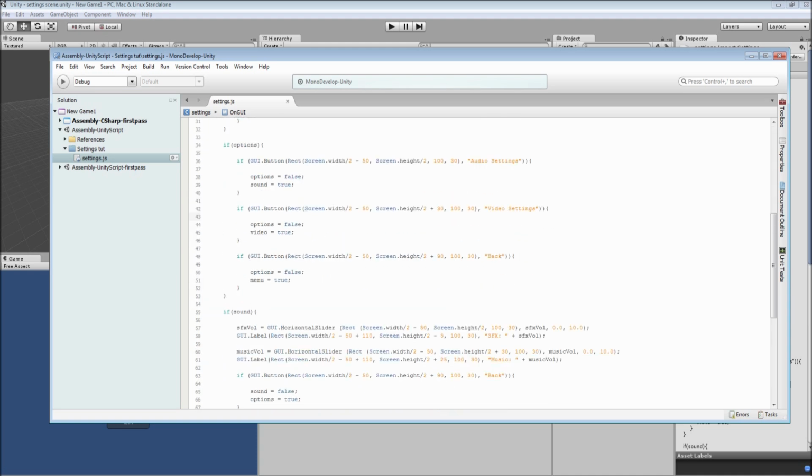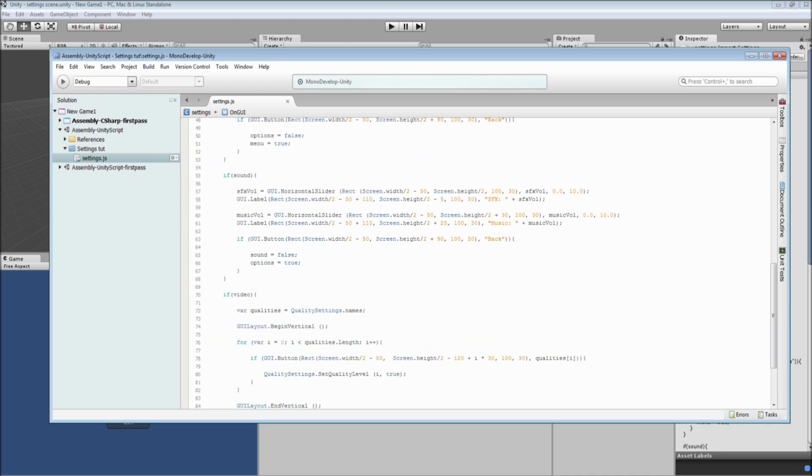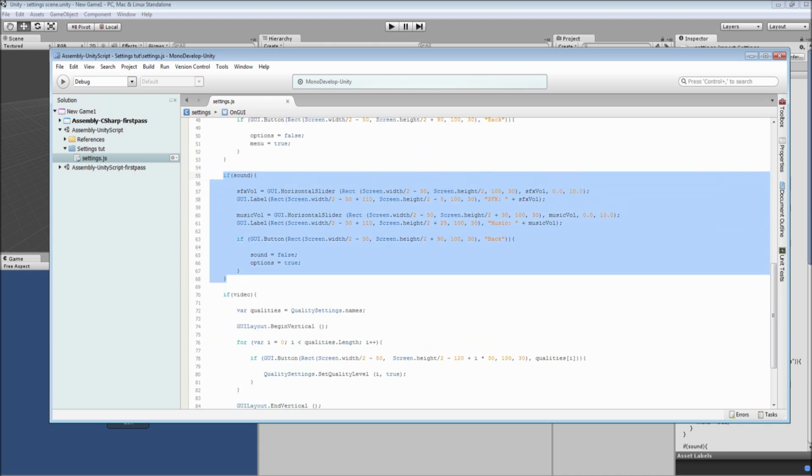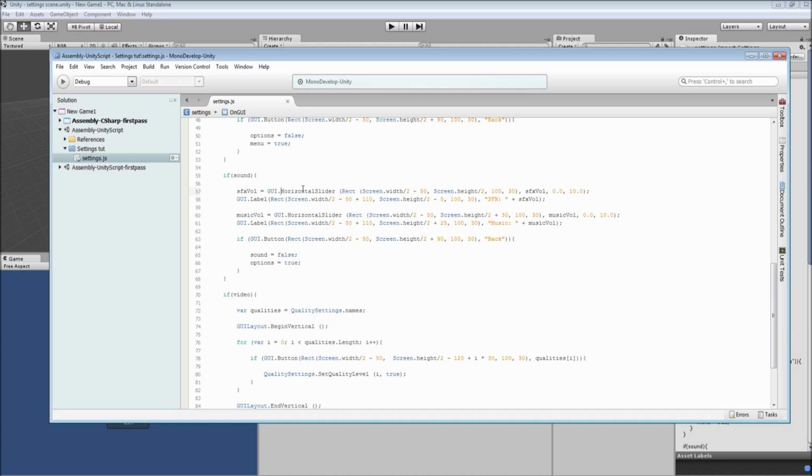After we've fiddled around in there, if we then press the audio settings button, inside the sound if statement we've got a sound effects volume slider. This is a GUI.HorizontalSlider. Just make sure you've got the capitals correct there. Then that is a rectangle, which is screen width divided by 2 minus 50, the same as before so it's centered. Then we've got our screen height divided by 2, just so it's near the middle, and that's 100 wide and 30 high.